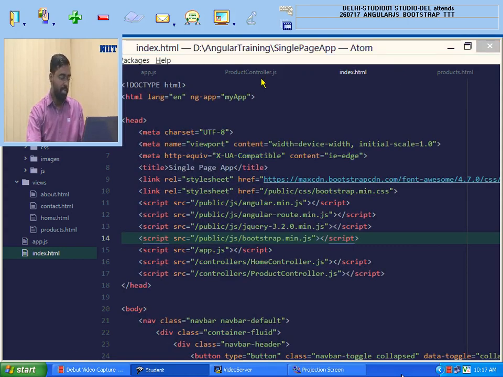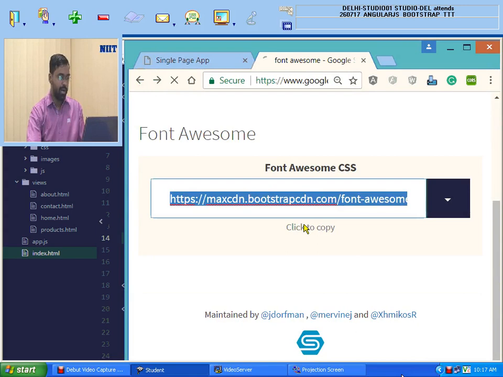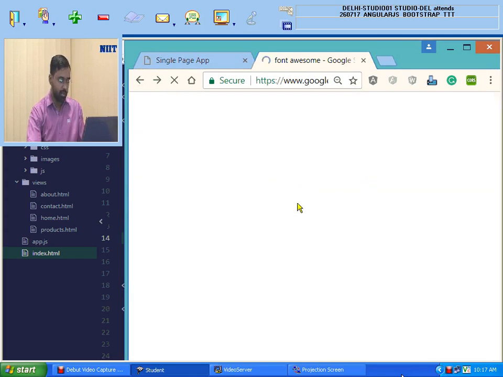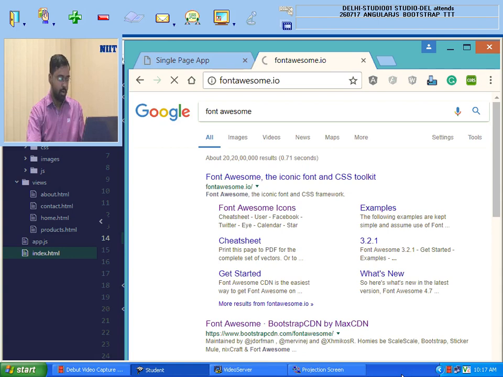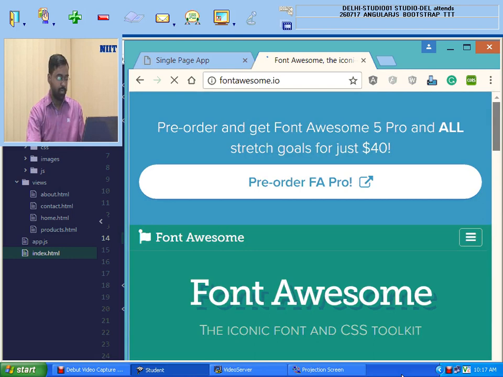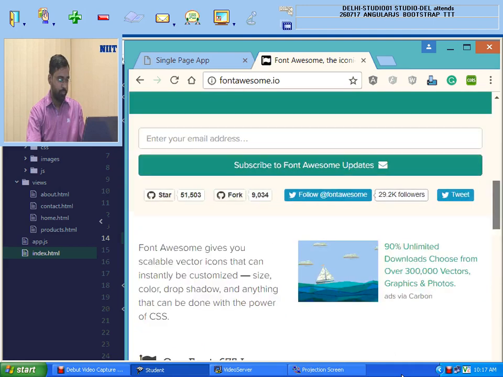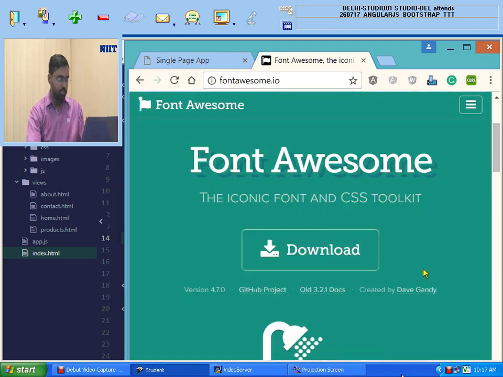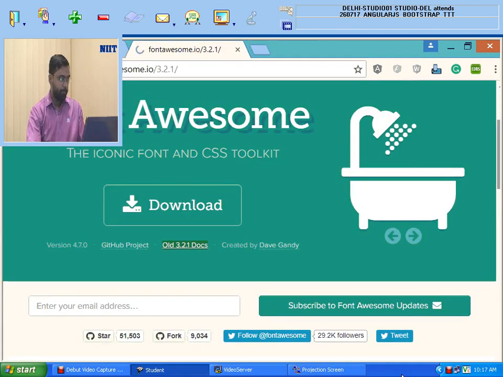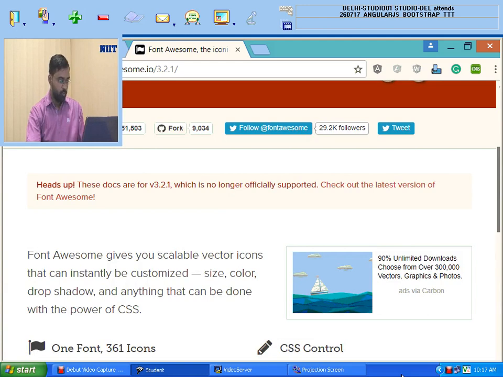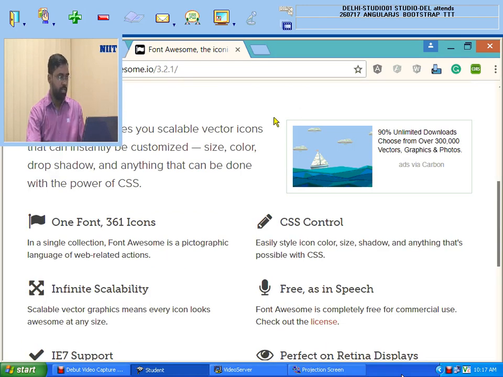So how do I use that? That reference also you can get it on the internet. There are so many websites out there. Anyways, I can just go to this fontawesome.io, the official website of Font Awesome, from where I can just download this library, or maybe I can just get it there. Okay, so there are thousands of icons out there which we can use. So let me just try this. Do we have any documentation here?